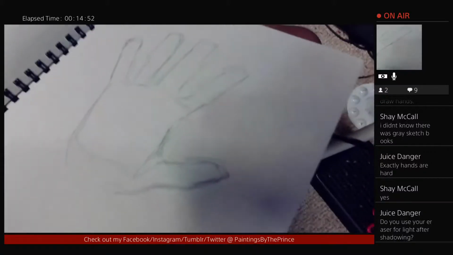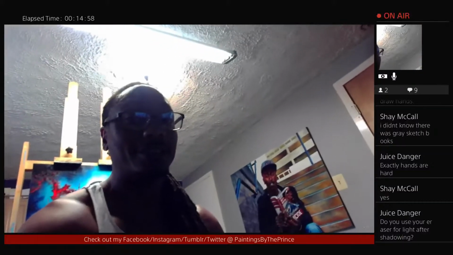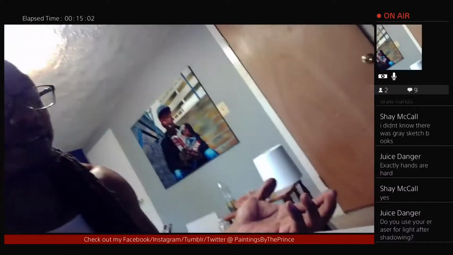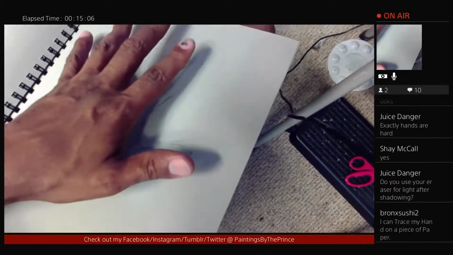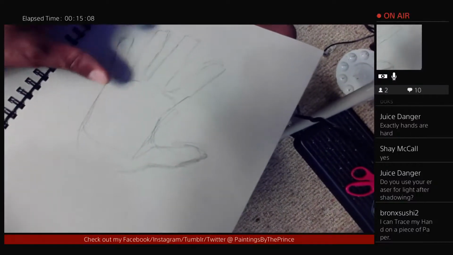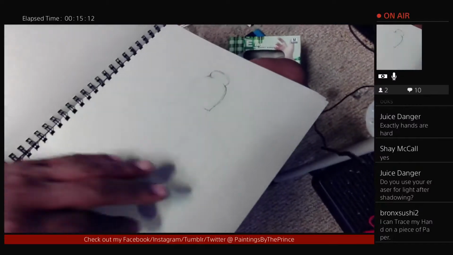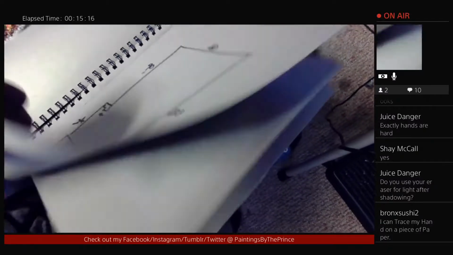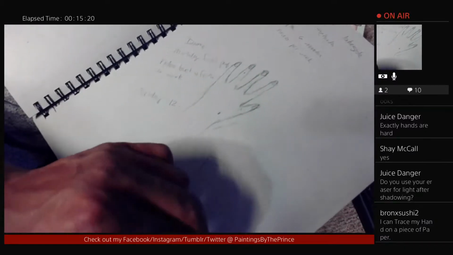Here's another hand. You know why I sketch hands a lot? Because they are hard to draw. Hands are really difficult. They just are. And so you just got to practice more and more, and to make sure that the proportion of the fingers, trying to help somebody else draw a hand.